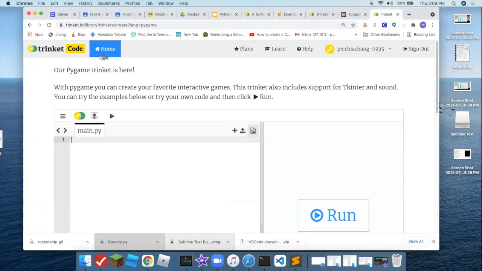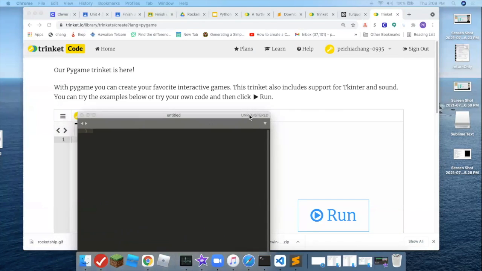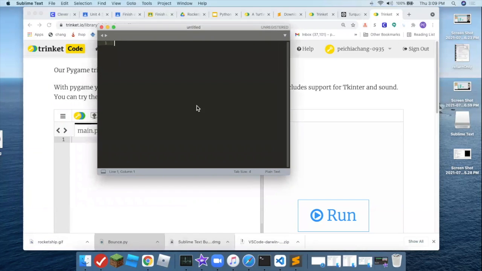Hopefully we will have the time to finish. I also downloaded Sublime Text on my computer. I just want to show you. Is it here? Is that Sublime Text? Oh yeah, okay. This is just plain Sublime Text, nothing too fancy.